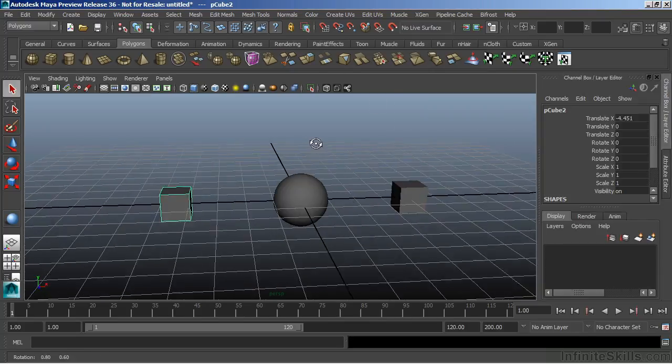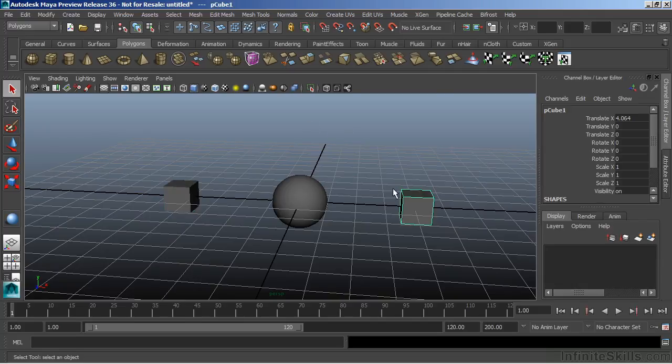And now what I'm going to do is take both of these cubes. I'll select the first one. I'm going to hold Shift to select the second one. And then I want to parent them to the sphere. And when we say parent them, that means that we're going to make them children of another object or node.